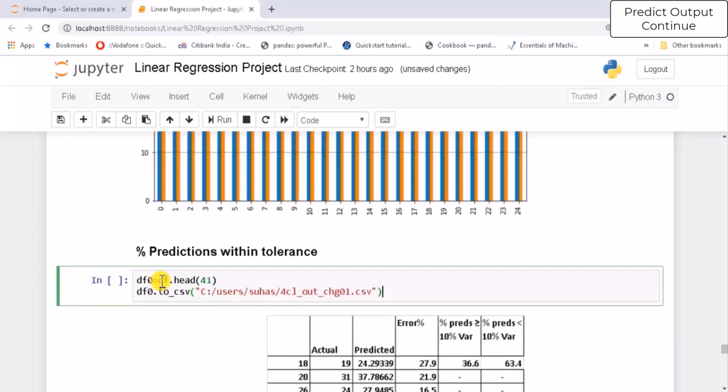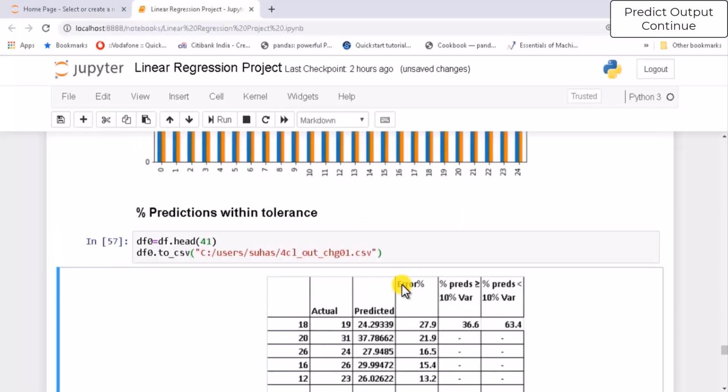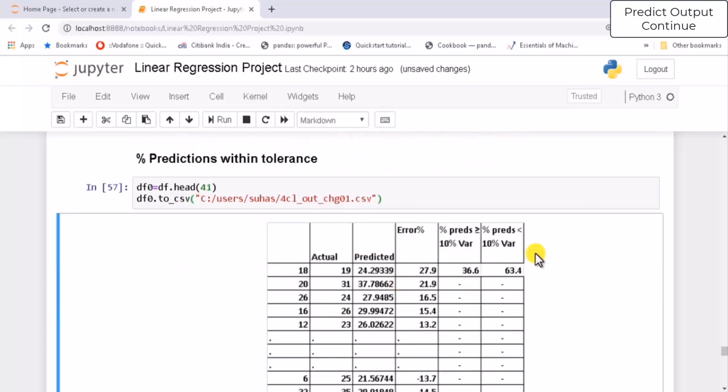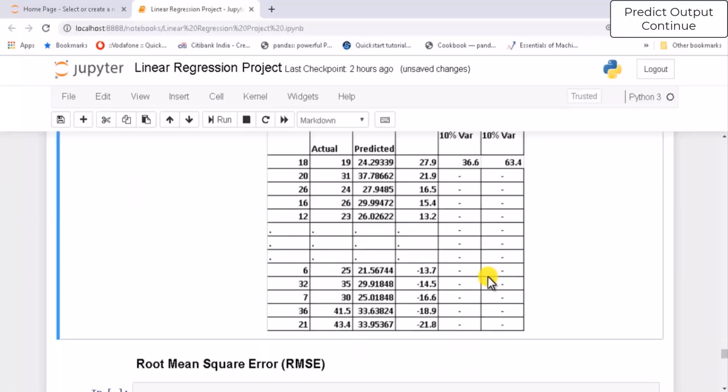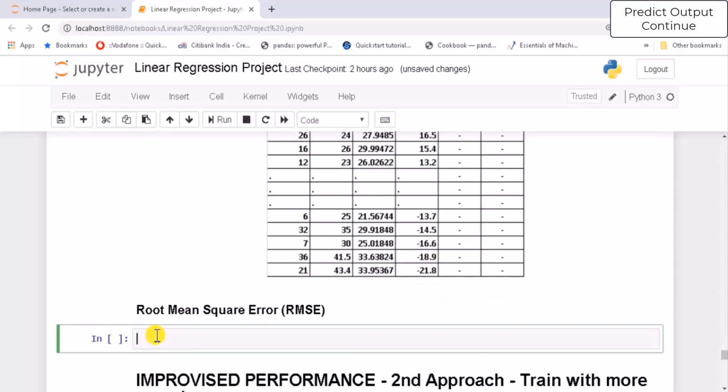This is going to generate output like the above 4-cylinder output. Below I have given a snapshot of how that looks. So this has improved, not a lot, but somewhat, at least about 10% more accurate predictions. Now let's check the root mean square performance.